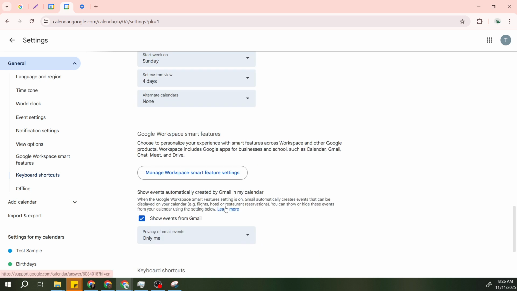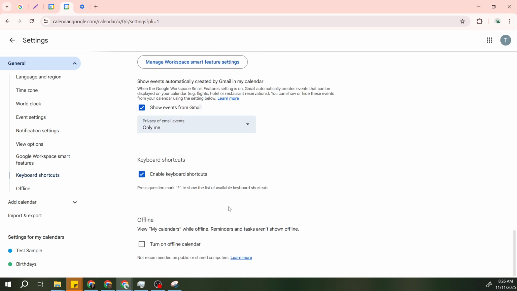For example, press C to create a new event, and to go to the next date range, or T to go to today's date. This simple adjustment can save you a lot of time and make using Google Calendar a much smoother experience. So try these shortcuts and see how they improve your workflow. If you have any questions or encounter any issues, the Google Calendar Help section provides a wealth of information.